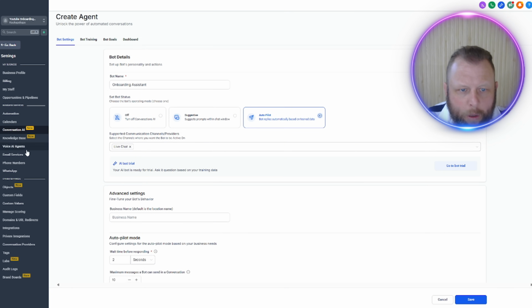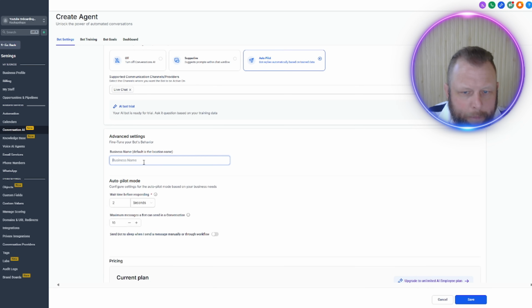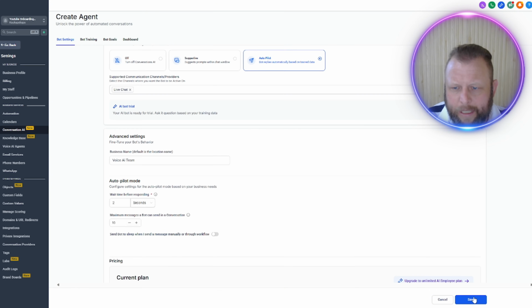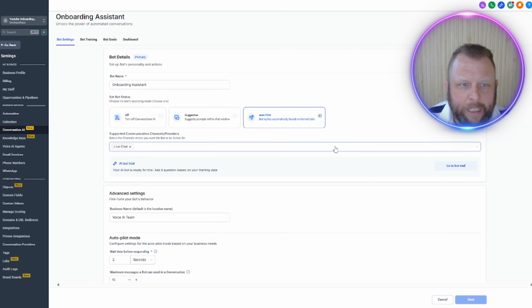So it's going to be up on autopilot, and it's going to be your business name, so the AI assistant or voice AI team. Now the rest is pretty much as it is, right? So configure basic settings. The timer for responding is going to be 2 seconds, and the maximum amount of things we can answer is going to be in here. Now just going to hit the save button, which will start creating it for us.